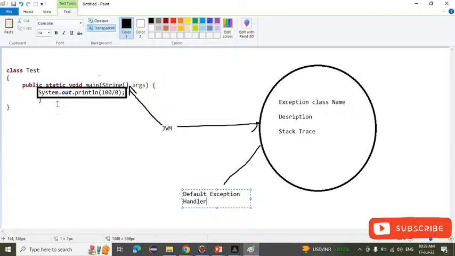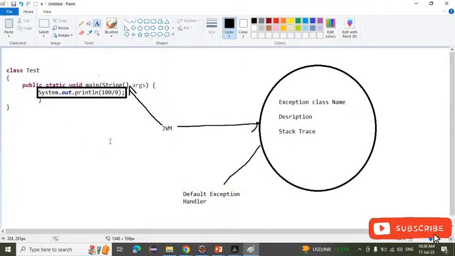So if we are handling the exception with the help of try and catch, what will it do? Whatever we wrote inside the handling code, that code will be printed. Now if we are not handling it, what will it do? The JVM will ask the main method, do you handle the exception or not? The main method will know, I am not handling the exception. So the JVM will come here, and the JVM will pass this.